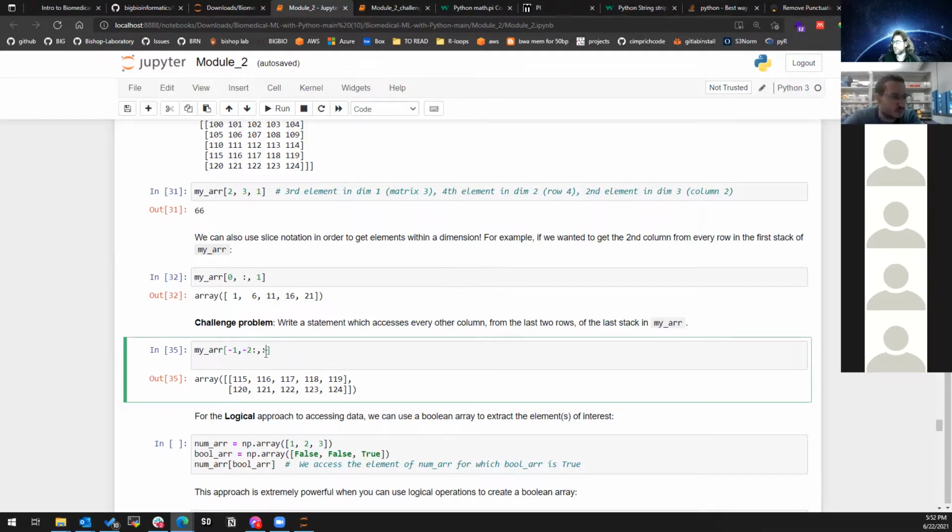And it says access every other column. This actually accesses every column. So if we wanted every other column, we could do that. Because again, you have to include the step if you want every other column. And this would be the answer.